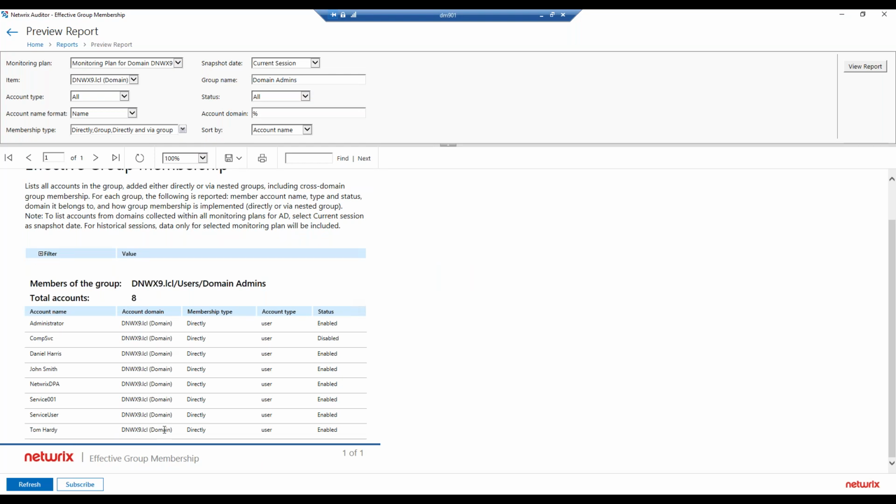So maybe I've got multiple domains in my environment. I want to know, where does that actual user or group belong to? Again, the membership type, are they an explicit member of that group? Maybe they've got access in via another group as well as giving me the status around the object as well.